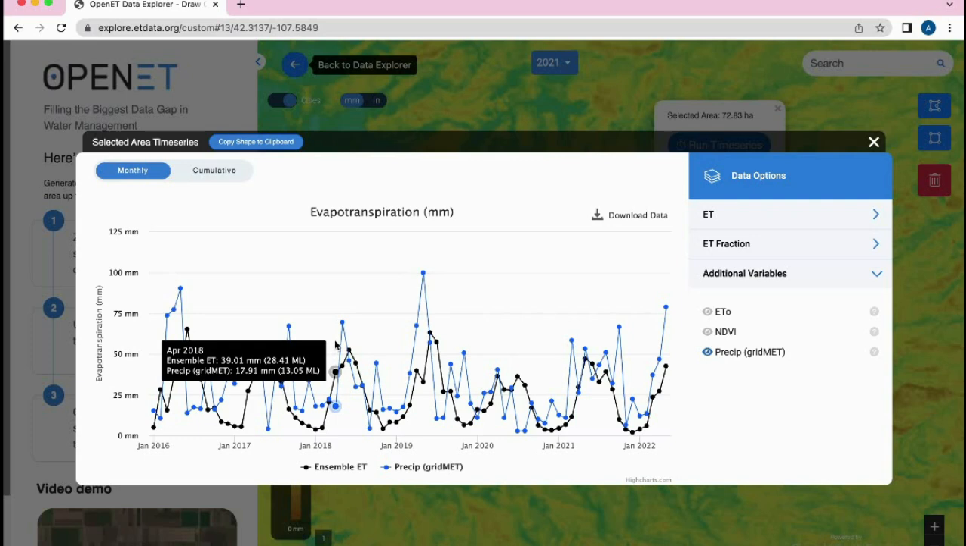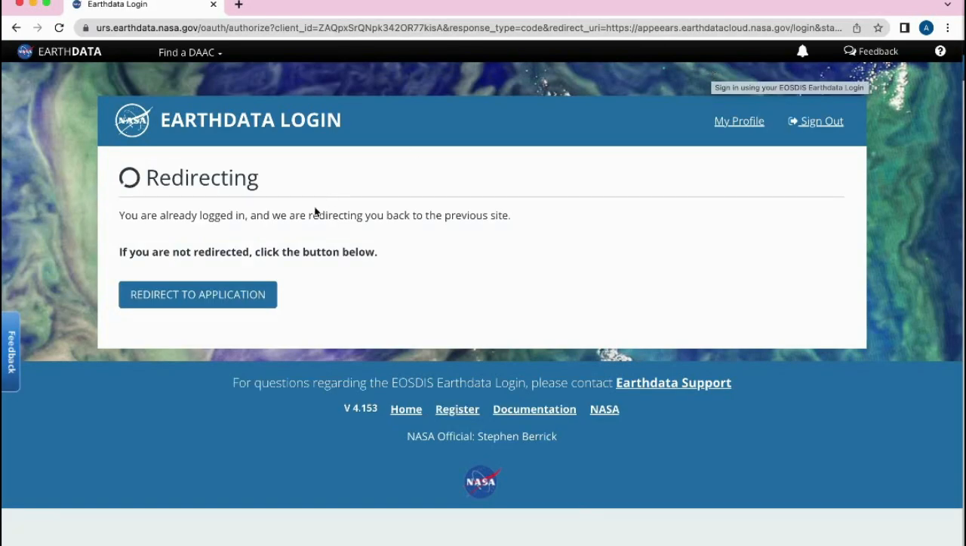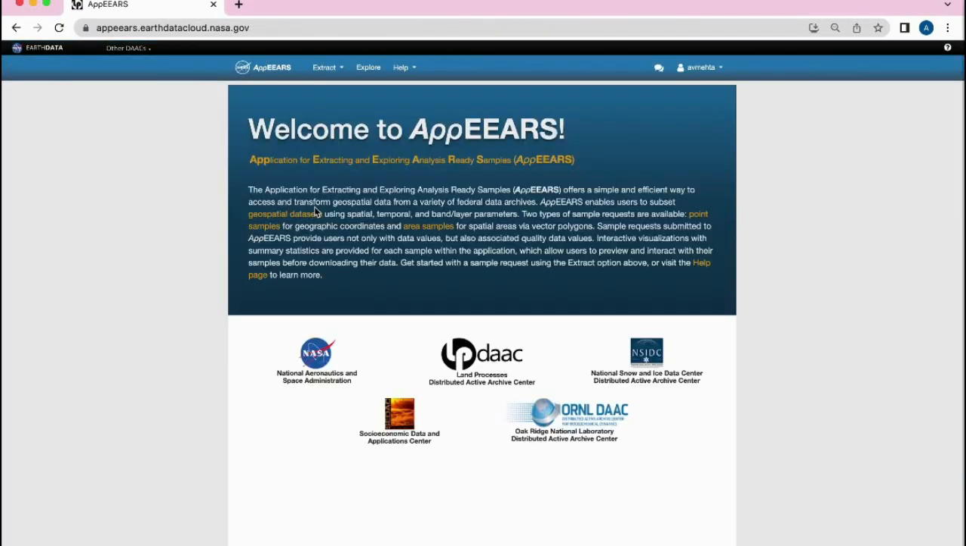So now let's go to ECOSTRESS ET. To access ECOSTRESS ET, we saw last week that we use the AppEEARS website. So once you go there, sign in with your NASA Earthdata username and password. Once you do that, you can access data and download data. You can explore. Here, let's extract data.